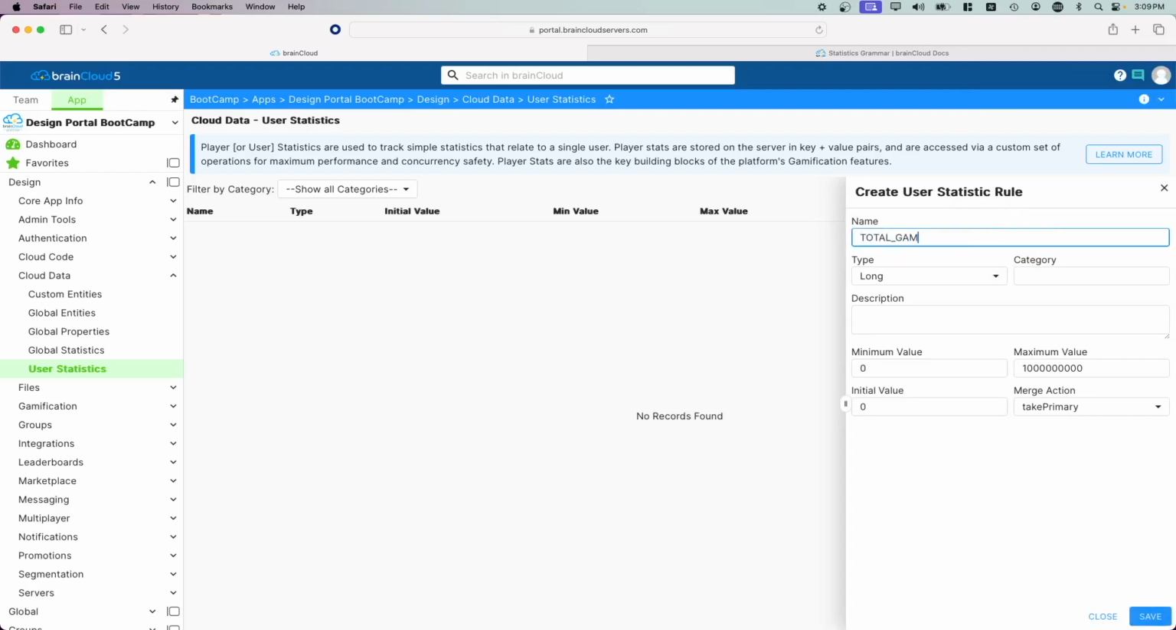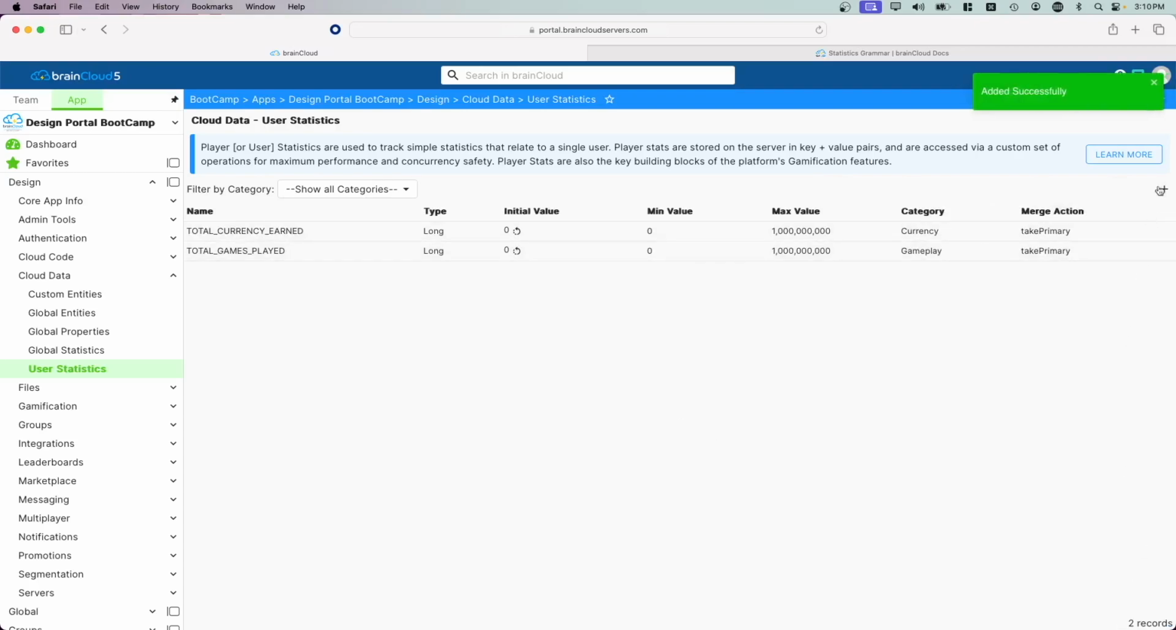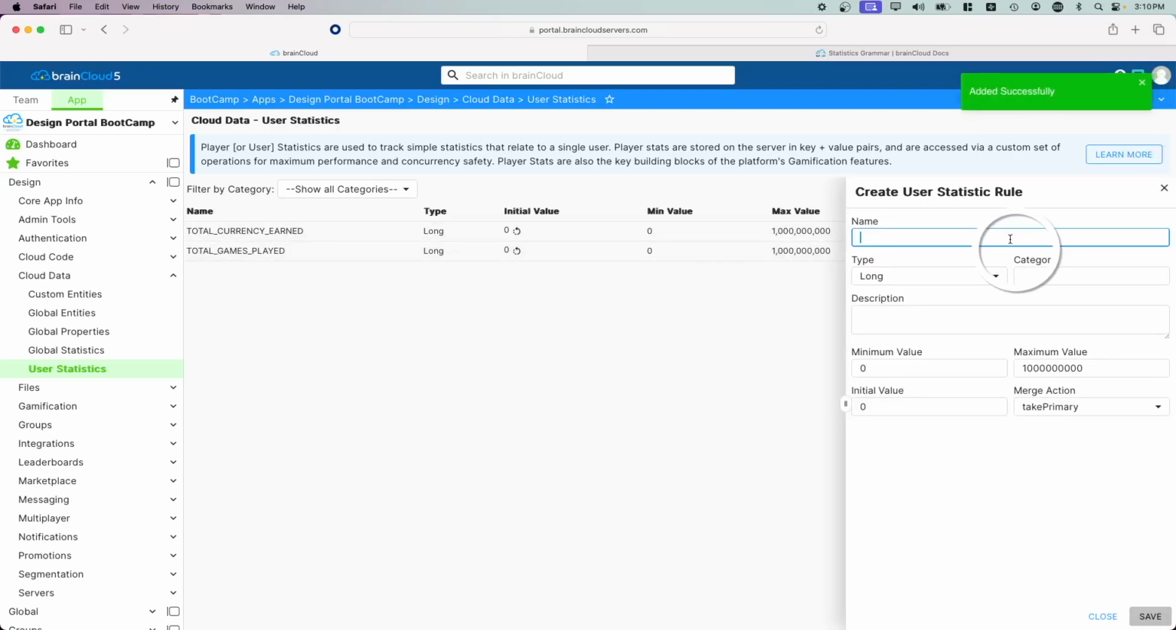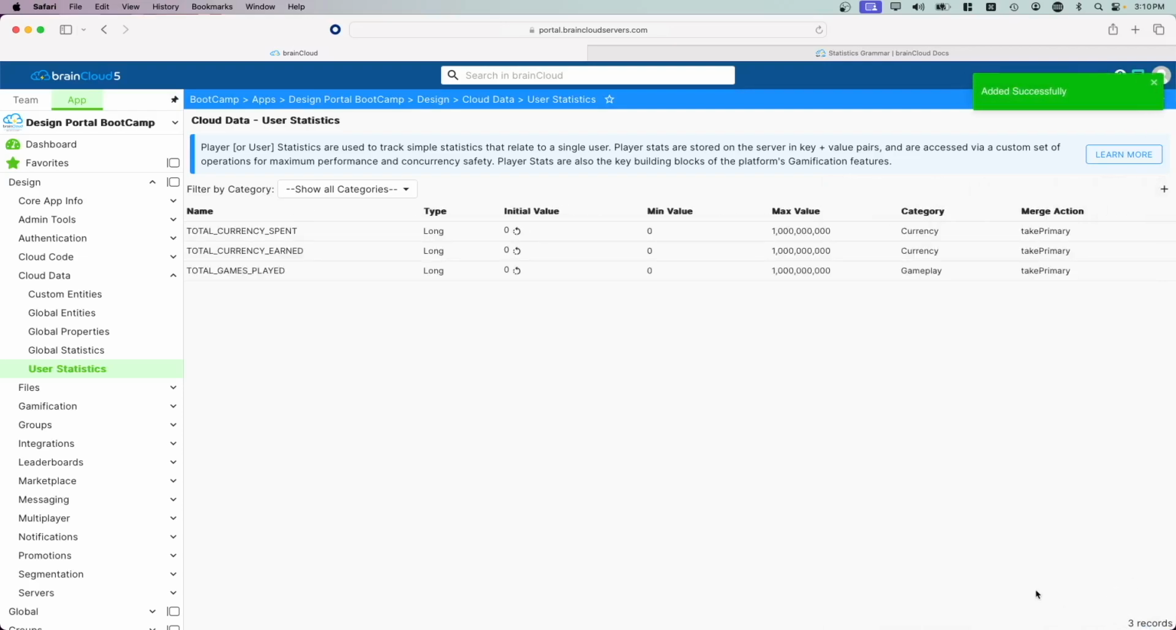For this statistic, enter the name, category, and description. Click Save. Click the plus button to create another user statistic. Enter the name, category, and description. Click Save. Click the plus button to create one more user statistic. Enter the name, category, and description. Click Save. We have 3 user statistics set up.